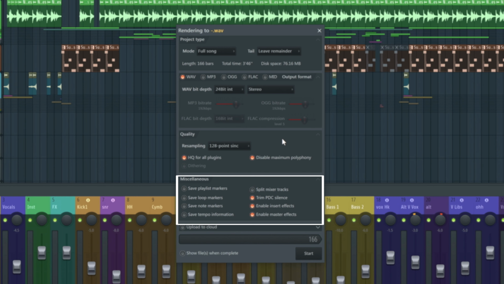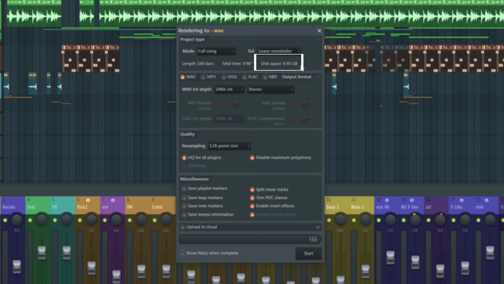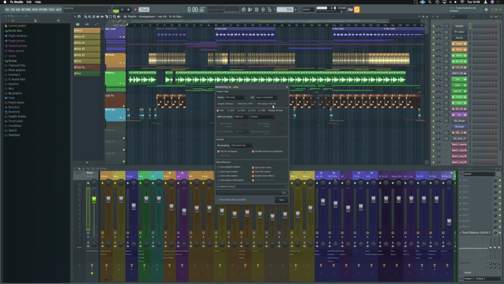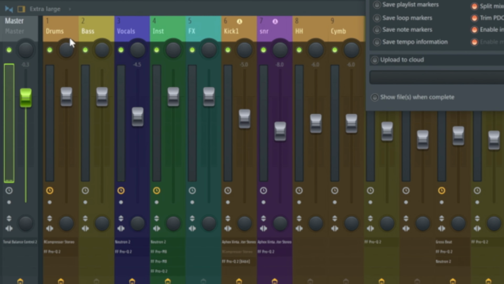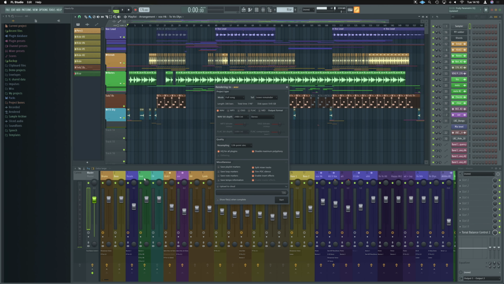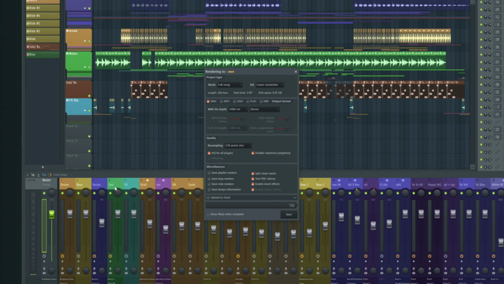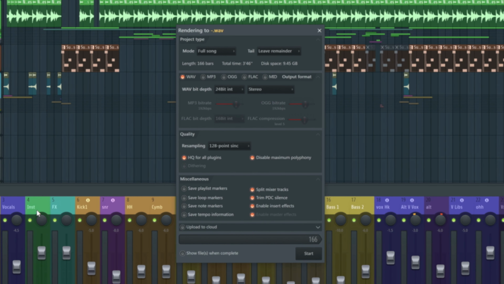So the most important one for us here is we want to do split mixer tracks. As you can see, that's now put my disk space up to 9.4 gig that's going to be used. And it's going to take all these mixer tracks that we've initially got, and it's going to export each one individually on its own, as well as my buses, so my drum, bass, vocals, etc. So that's how we get our stem files. We can't get the stem files just independently. We can only split the mixer tracks out like this. Once we've done it, if we only want the stem files, we can just delete all of the rest. Now we're ready to export all of the individual channels. We're just going to hit start and let that do its render.